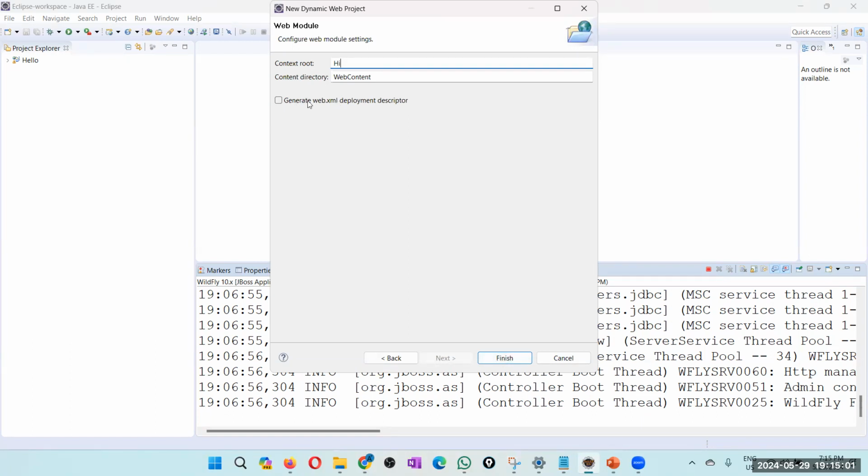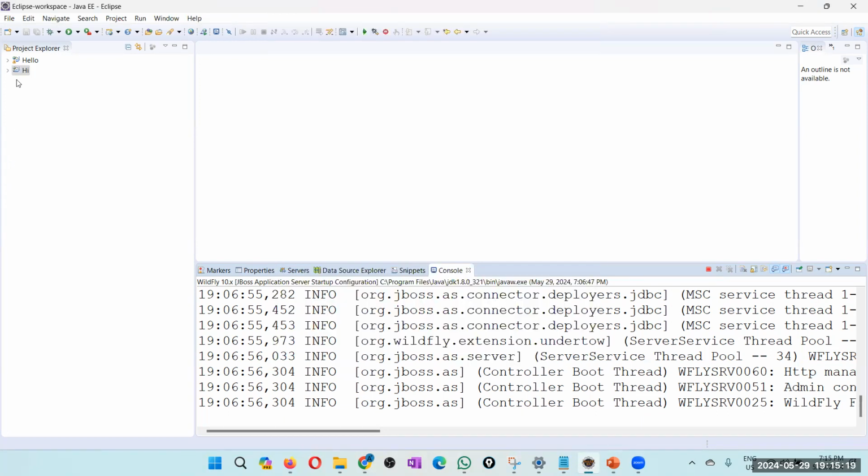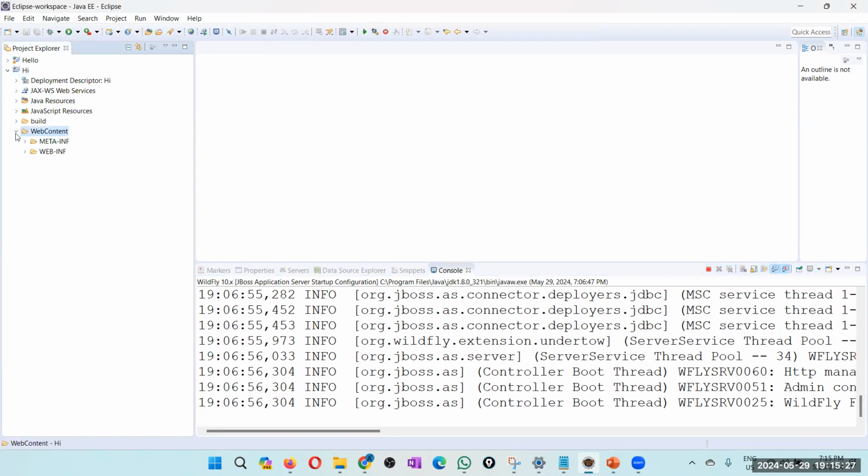Just tick generate web.xml because I will explain what the web.xml file is. It's a very important file in web applications. Tick that and say finish. It will create the basic folder structure. Now I have a project called hi. The important folders are the web content folder, where we have our HTML, CSS, JavaScript, that is client side, as well as JSP code. And under WEB-INF, you have that web.xml file.